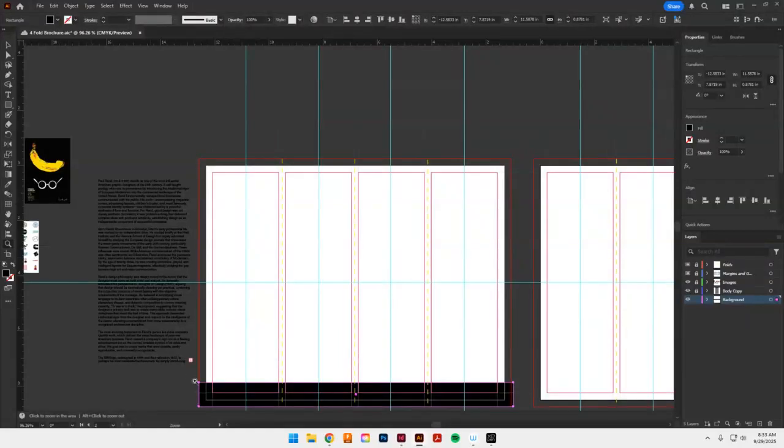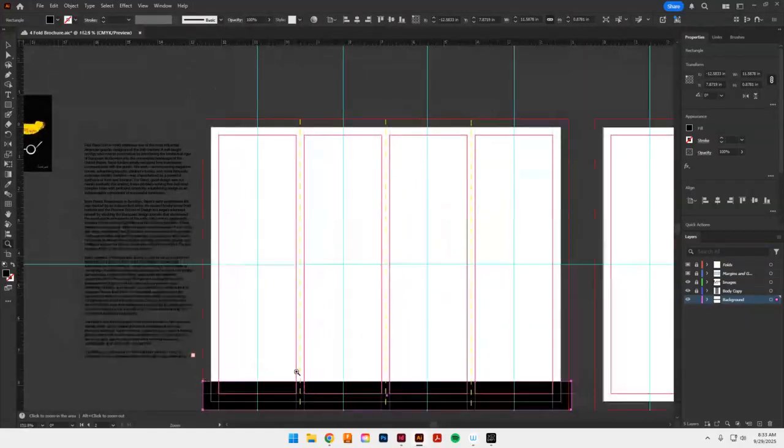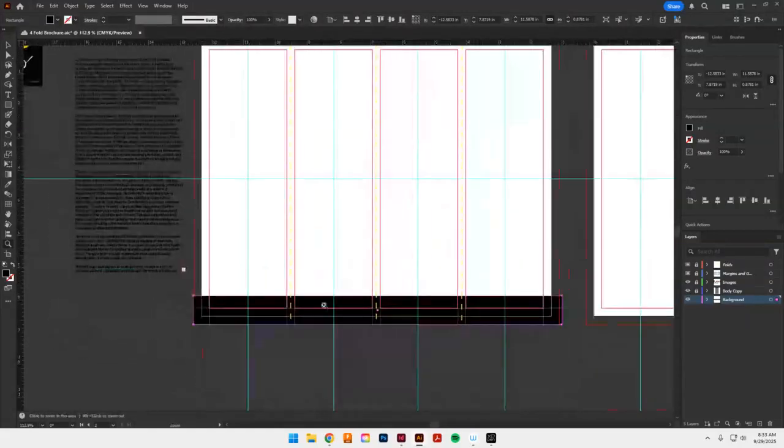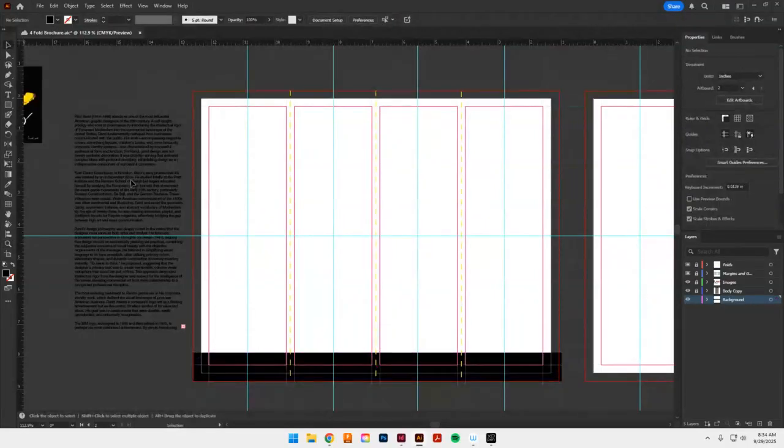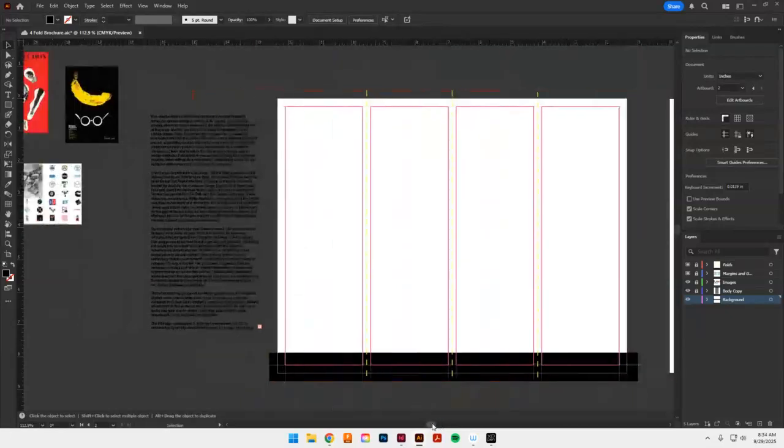Now, I hope you noticed, I made my black bar and I went all the way to the bleed, right? All the way to the bleed. Anything that touches the edge of the artboard actually needs to go all the way to that red bleed so it prints right. I hope we always remember that. Please, for the love of God, please remember that.